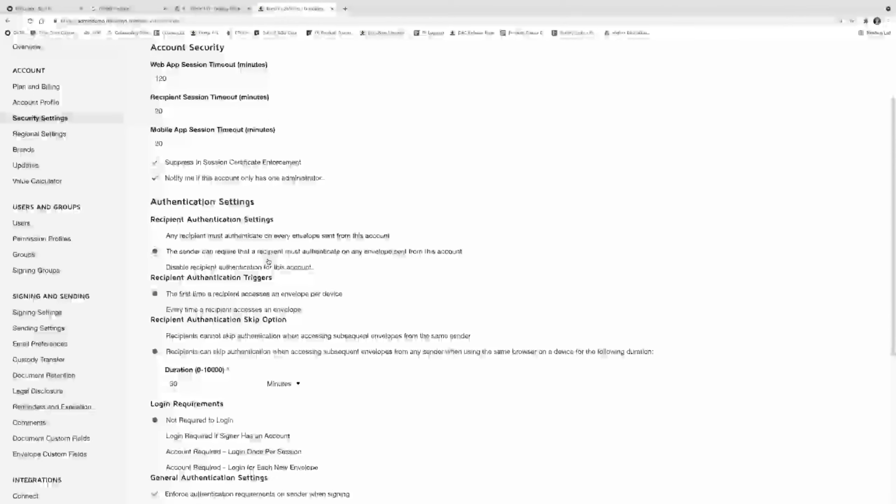Scrolling down, we have those authentication settings. So recipient authentication settings, I can determine when authentication is going to be used. Is it on every envelope sent from my account? Is it up to the sender to require it? Or am I disabling it entirely? Again, these settings only are going to apply to the knowledge-based authentication, the phone call authentication, and the text message authentication, not to the access code authentication.